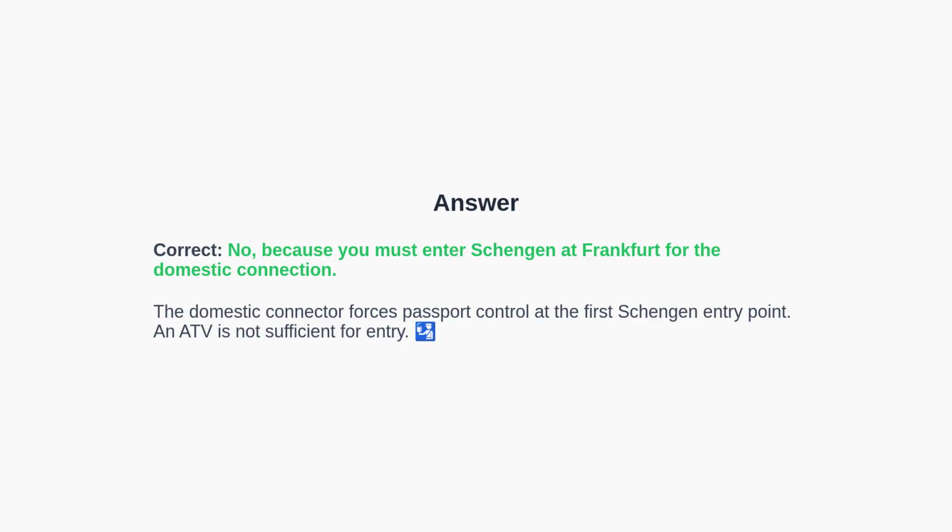The correct answer is B. The domestic connection from Frankfurt to Munich requires you to enter the Schengen area at Frankfurt, and an airport transit visa is not sufficient for entry.